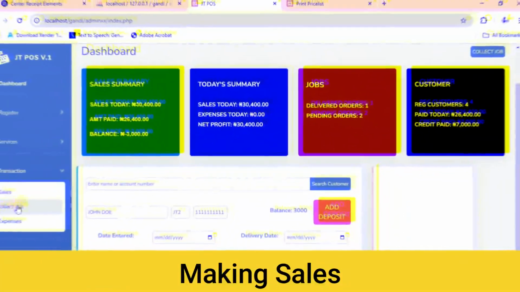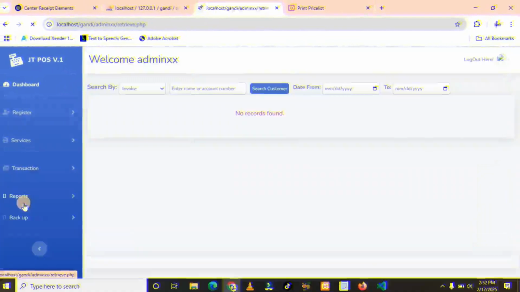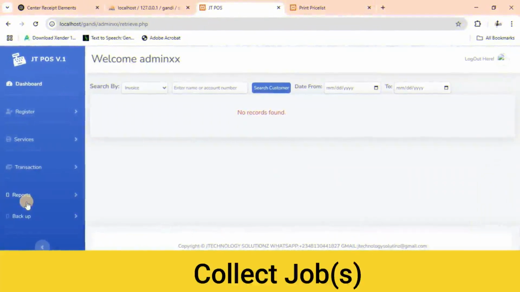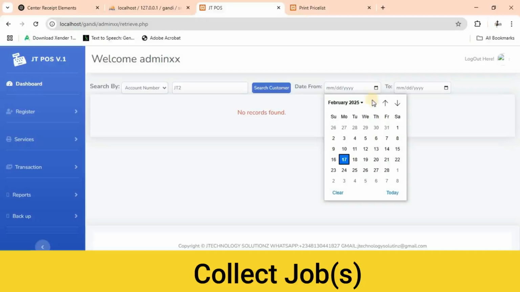Now the next section is a collect job. Under the collect job, you can see we can search using invoice or account number. So for that of John Dow, let's use his account number to search all the jobs he has with us. So if we enter JT2, we can search. We can have a custom search.